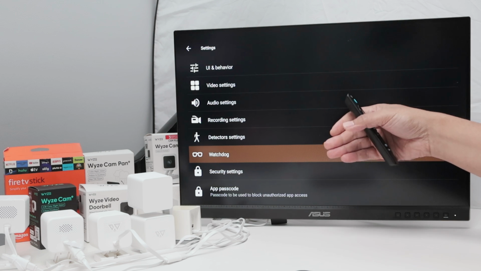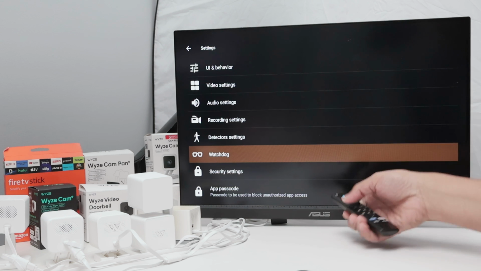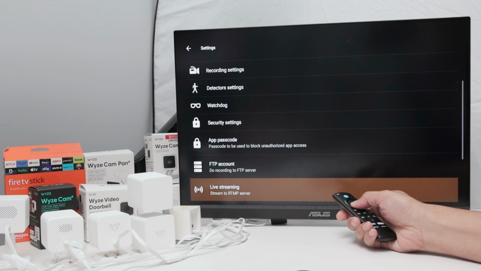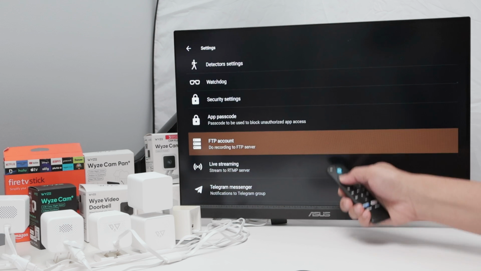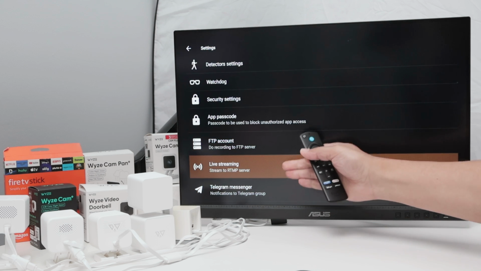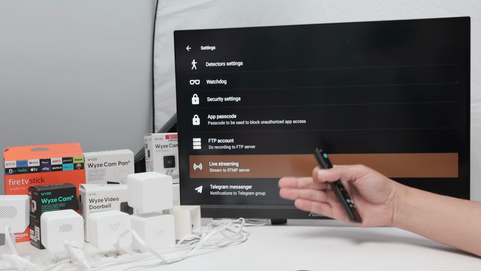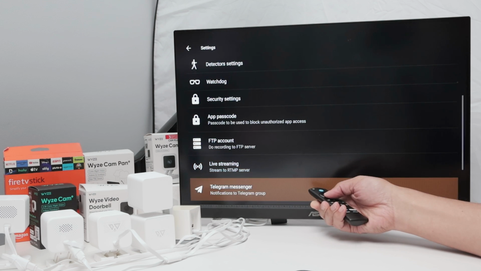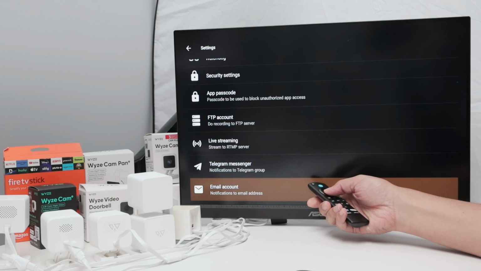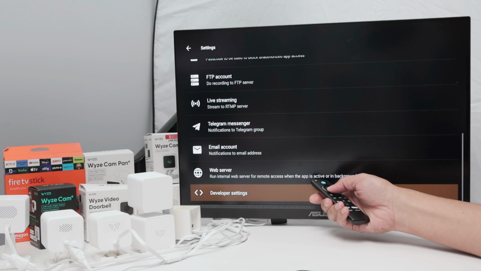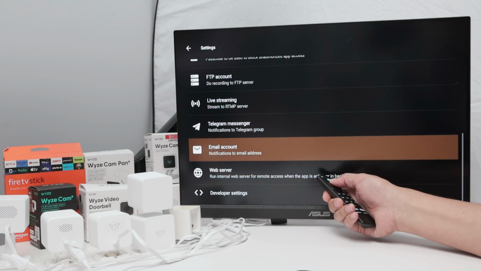If the application crashes, it comes back again. And you can even use FTP account or live stream to RTMP server, which means you can restream your cameras to YouTube, right? So a lot of different features here. You can use email as well, web server. So it works pretty fine.